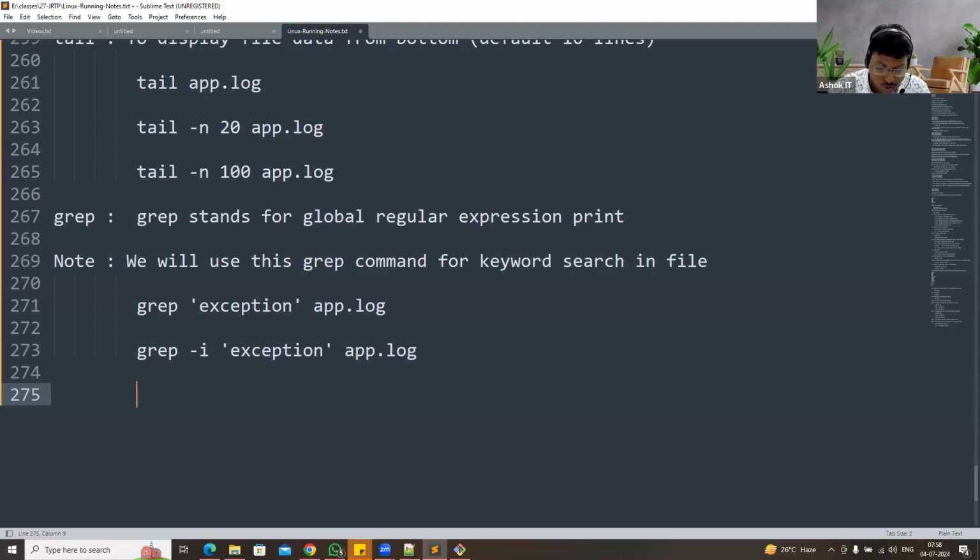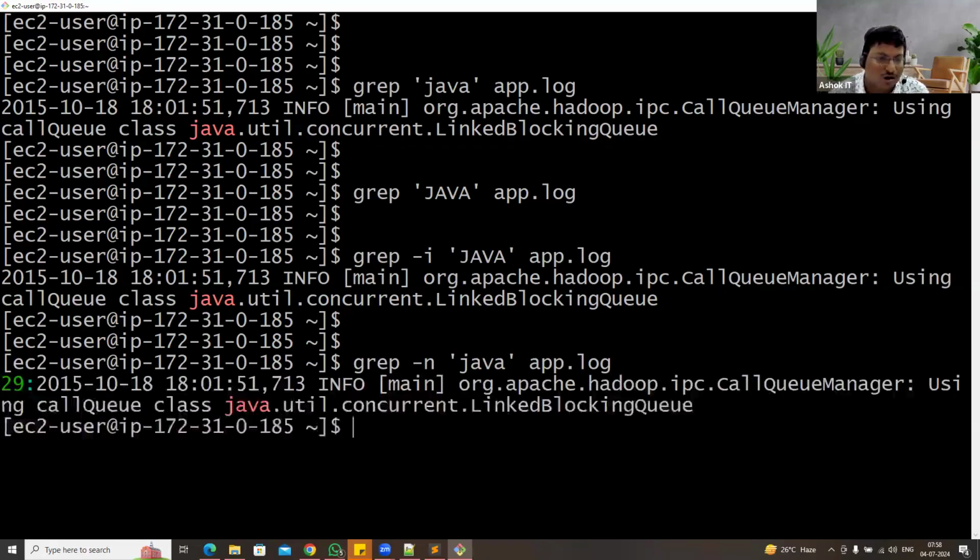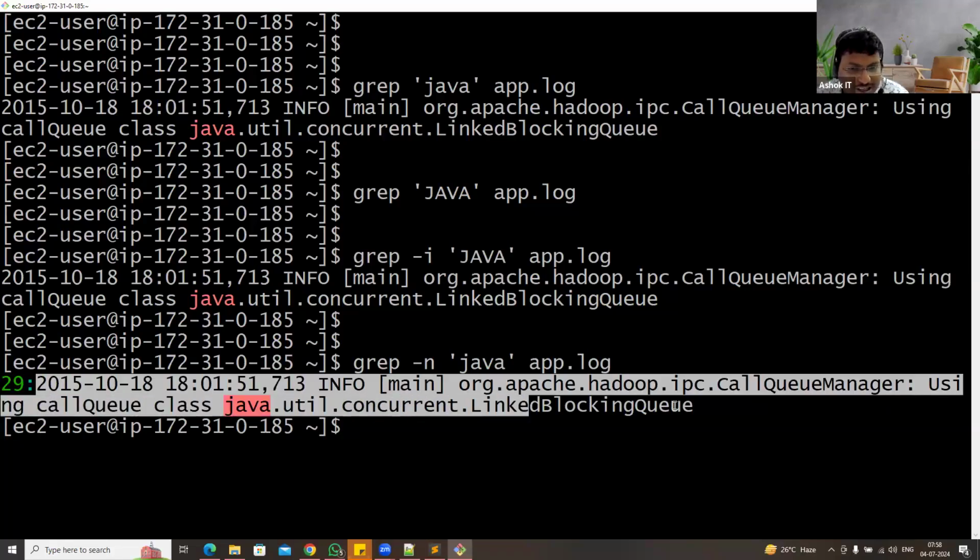Now I want to print this by using line numbers. Java space app.log: I want to print which line contains the Java keyword along with the line number. grep -n space Java space app.log. So in the log file, line number 29 contains the Java keyword.